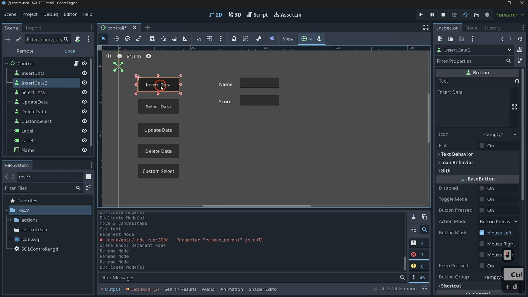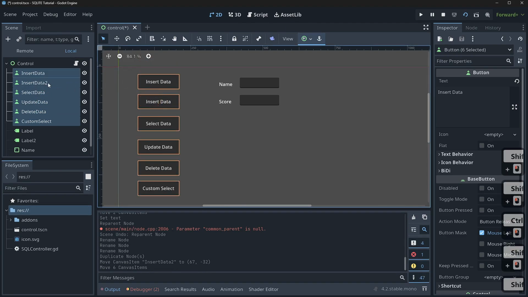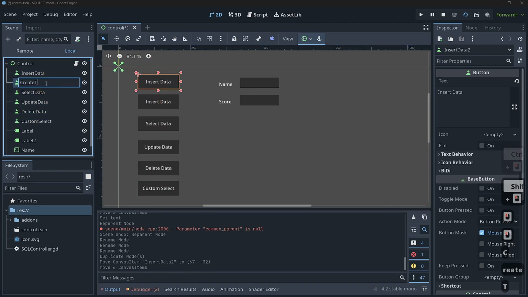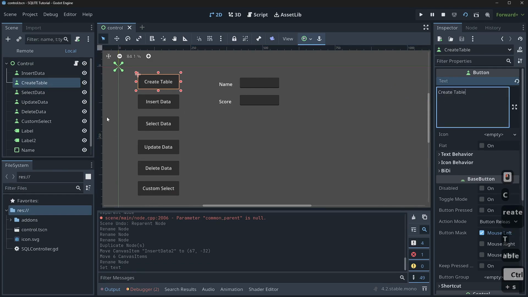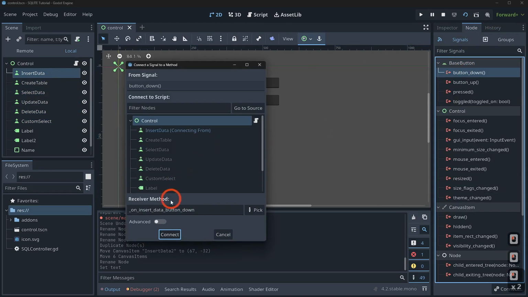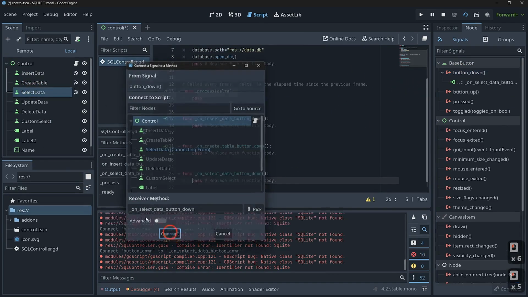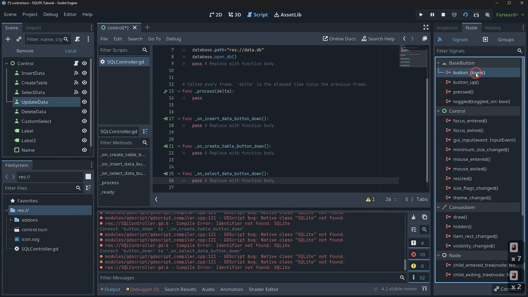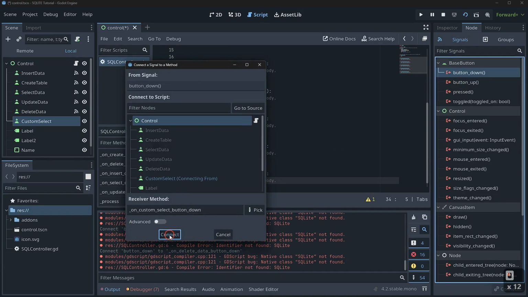So Control D to duplicate. And I probably should put it at the top because that makes sense. So I'm going to grab all of these guys, drag them down, change this one to create table like so. And we'll say create table like that. So once we have all of this, we should be ready to do all of our coding. So what I'm going to do is hook these guys up to my control node here so that we can actually fire off these functions. So we'll go node, button down, control node, create table, button down, control node, select, button down, control node. Do the same thing for this guy, button down, connect, delete data, connect, custom select, and connect.